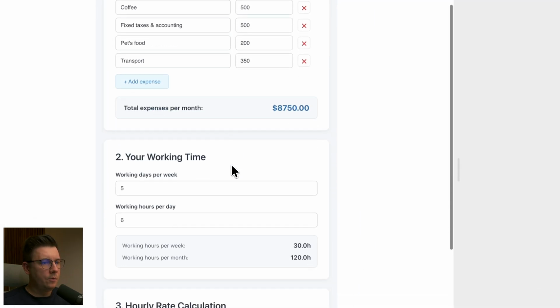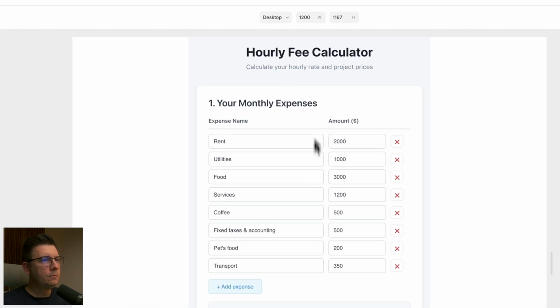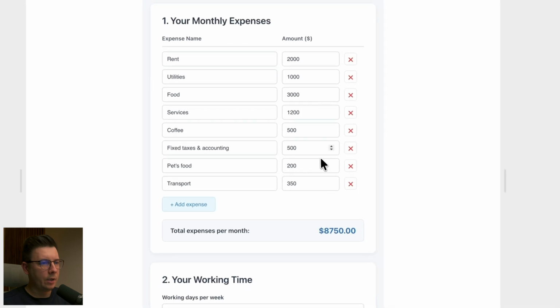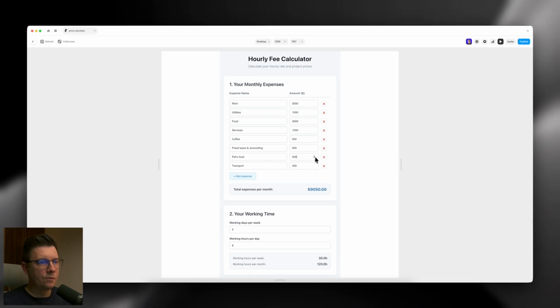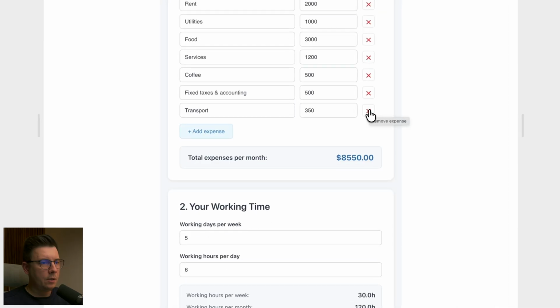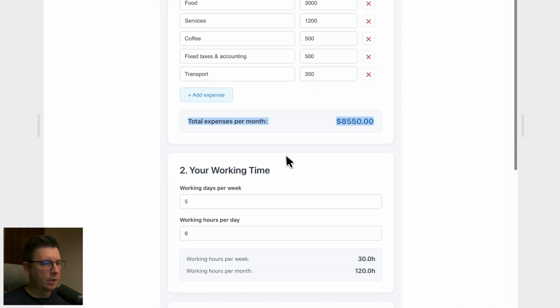And here's the preview of our calculator. Let's try to do something. Let's try to change the pet foods to 500. Yep, you see it calculated. And we don't have any cats, for example. Let's remove the pet's food and we'll save $500. Yep, I removed it and it calculates. So this part works perfectly.